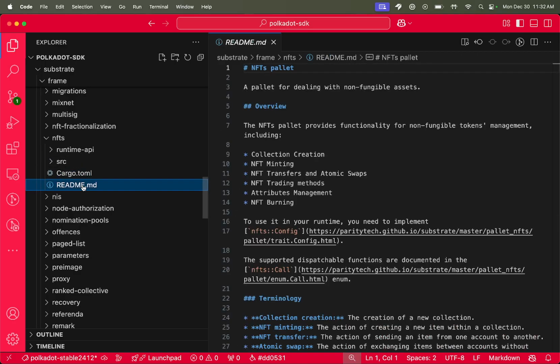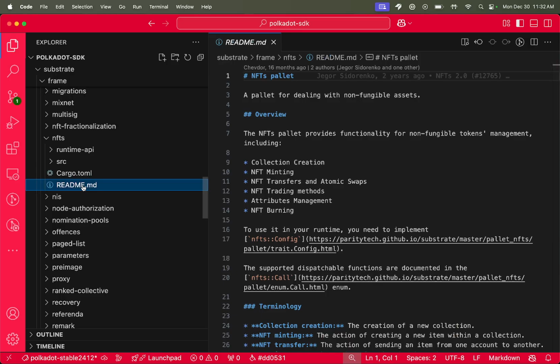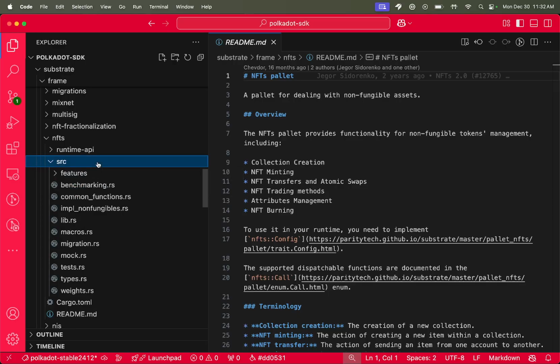And each pallet has a README. So you can read a little bit about the pallet itself, the documentation on the pallet. But most of all, these pallets that are in the Substrate folder, they've all been audited, right? So that's a peace of mind. So they're production ready. And the other thing is that they all have excellent documentation in the code itself.